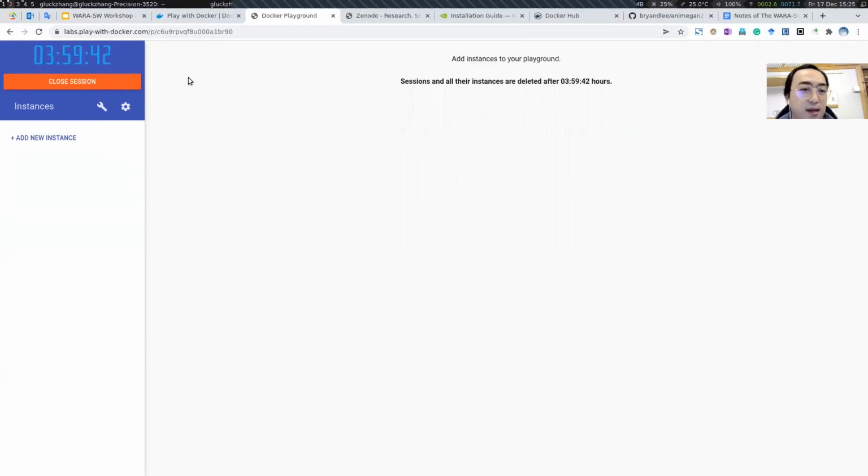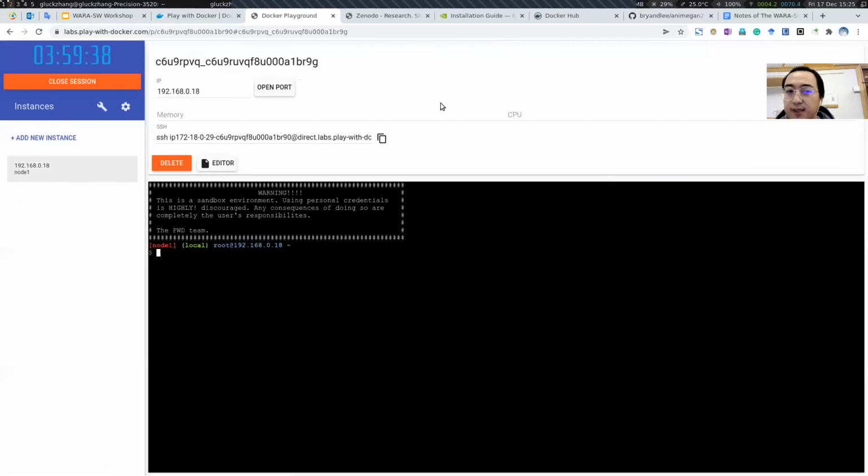And here you can add a new instance to this session. It basically acts as a virtual machine. After that, you have this node 1 running, and you also have the terminal here. It has already installed Docker, so you don't need to install it, which is pretty convenient. You can try anything you want with Docker here.